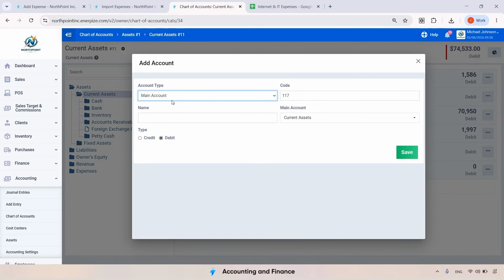To create a new account, click Add New Account. The account can be created as either a main account or a sub-account. In this example, we will create a sub-account. Enerpize automatically generates an account code, but you can change the code manually if necessary. Enter the account name and select the appropriate parent account. In this example, the new account will be created under Current Assets.